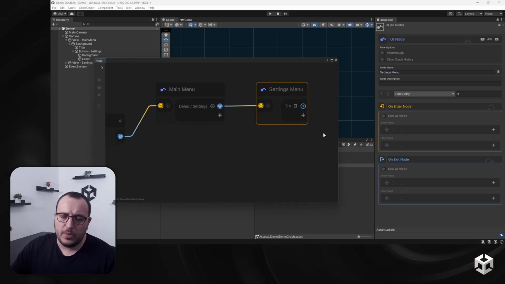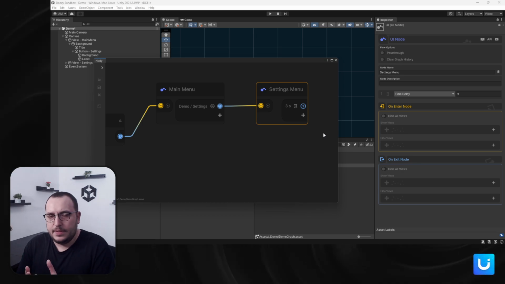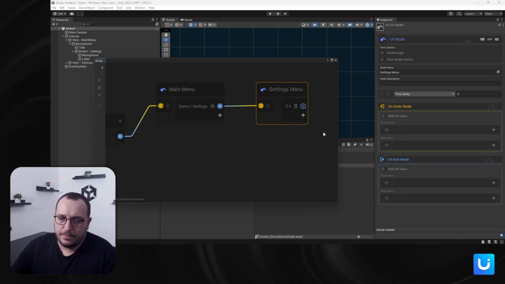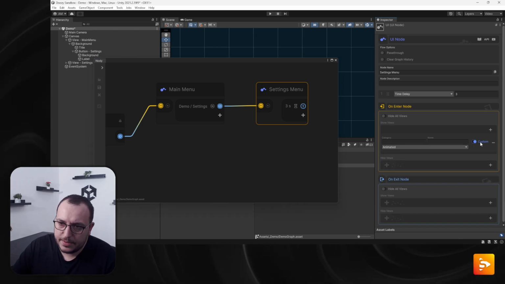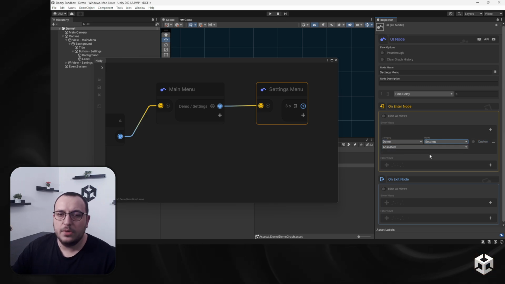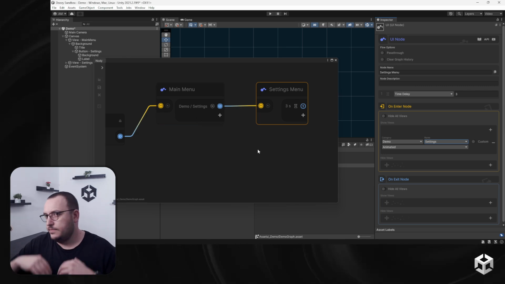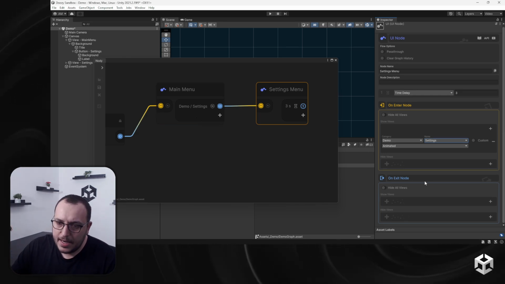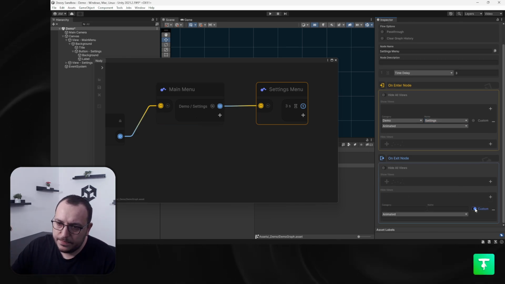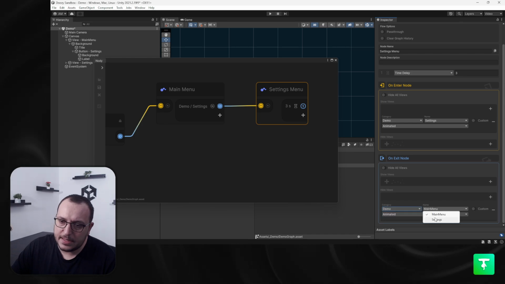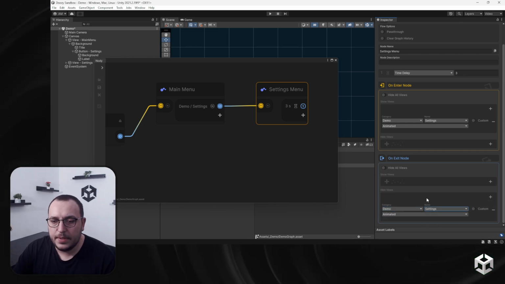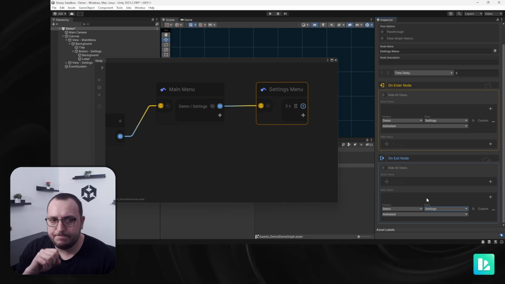Again, when I enter this node, I want to show the settings view. So show views, demo, settings. When I exit this node, so when I go back, for example, or leave wherever, I want to hide the settings view. And that's pretty much it, except one more thing.